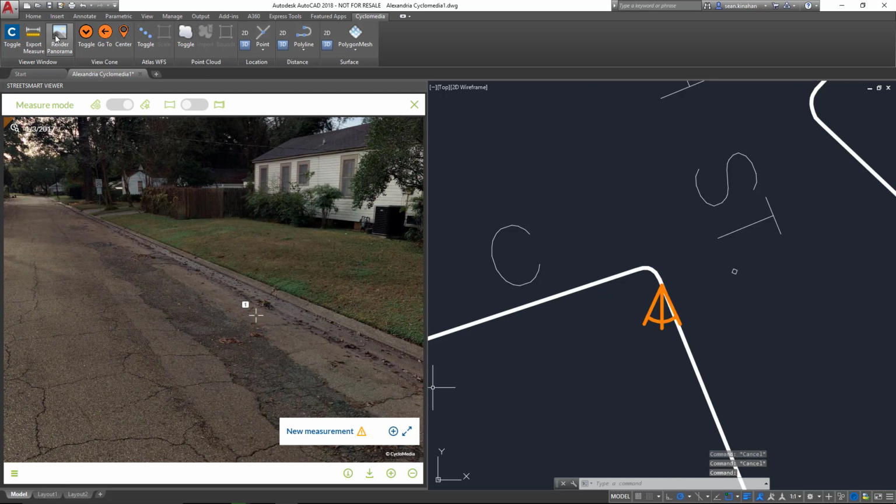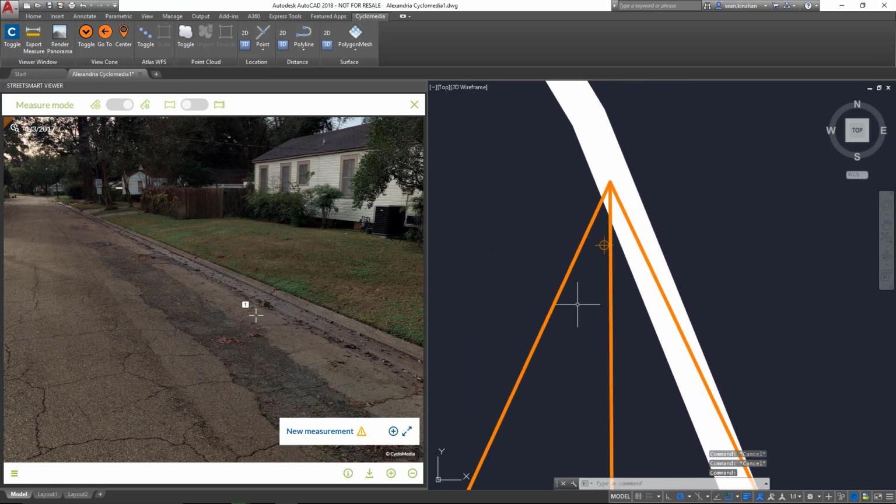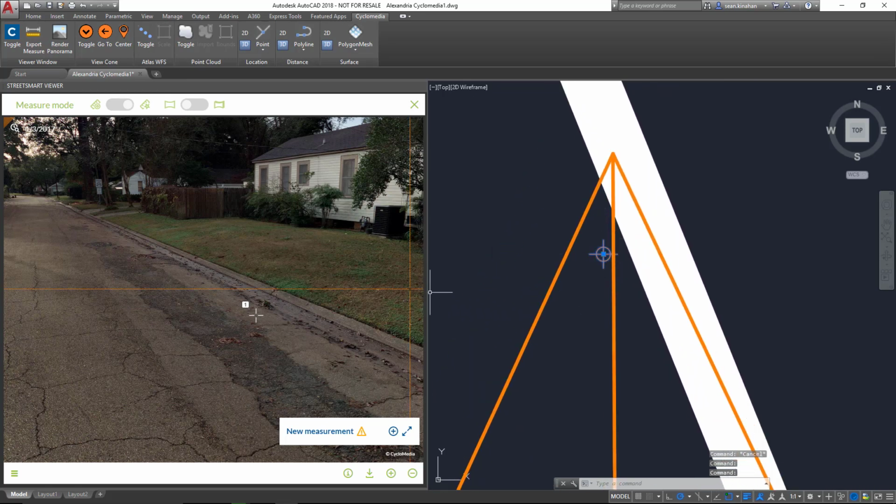We'll go ahead and export that measurement. So again, we're creating a point on the AutoCAD side here. And in fact, there it is. Go ahead and delete that.